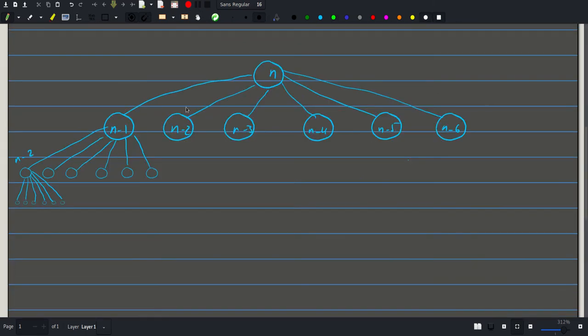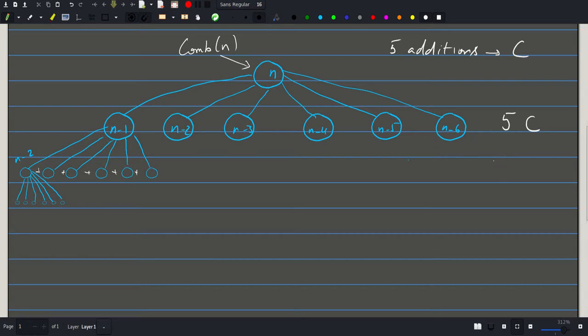Here is a diagram that represents what happens each time we want to calculate our recursive function for some value n. Each time we're going to take the sum of 6 values, and that's going to take us 5 additions. Say we perform each addition in constant time c. Then to calculate this value here, it's going to take us 5 additions, so the cost is 5c. Then to get each one of these values, it's going to take us again 5 additions. So in this second layer, the total number of operations would be 5c times the 6 nodes we have, so 6 times 5c.